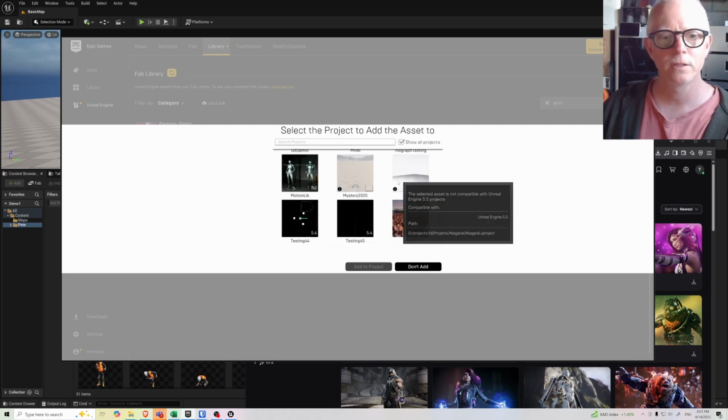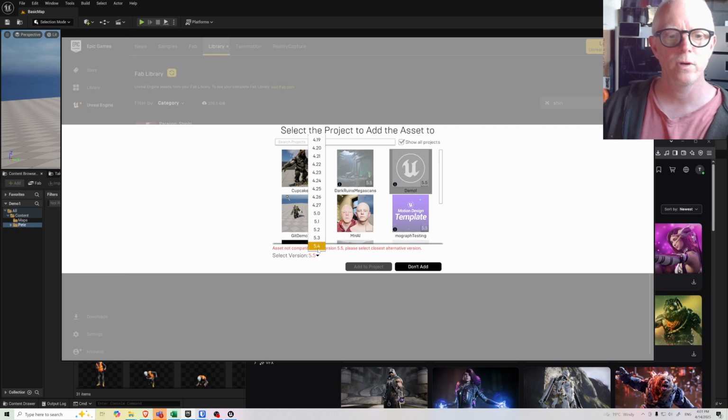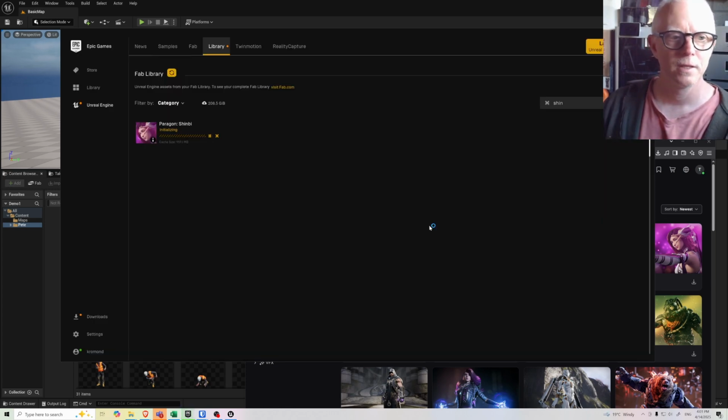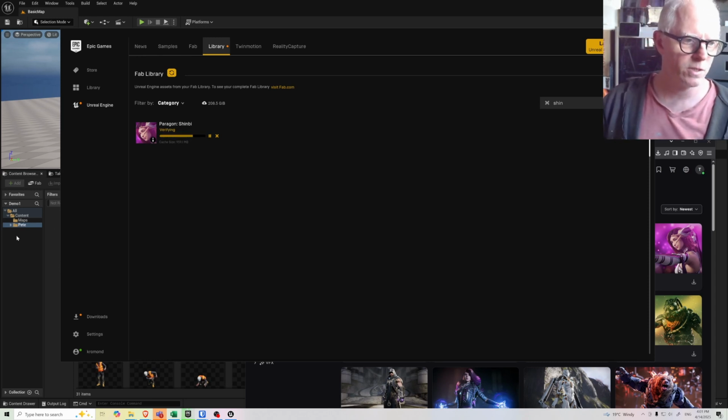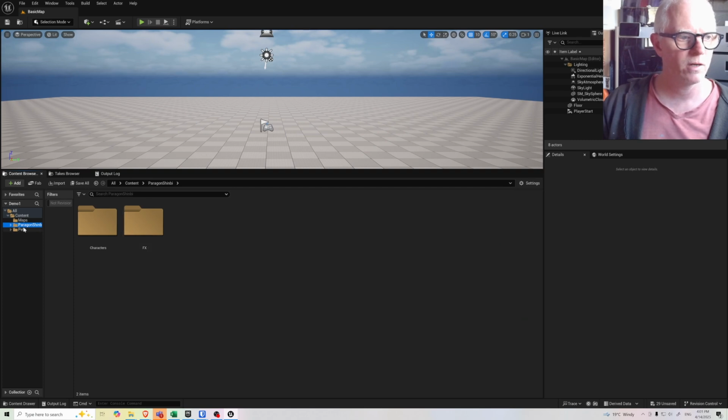You find your project, Demo 1, and then it says Asset Not Compatible, please select the closest alternative. So the closest alternative is 5.4. Add to project. Now it will do some stuff, and you can probably see over here in a moment, it's going to create a folder called Paragon Shinbi, same as that. And now it's adding things to that folder in my project. So if I click over here, I've now got a bunch of folders with stuff in it.